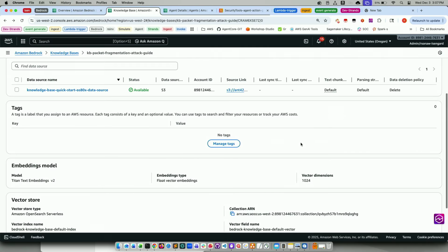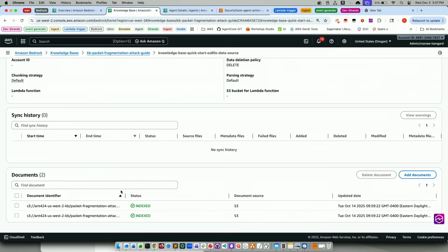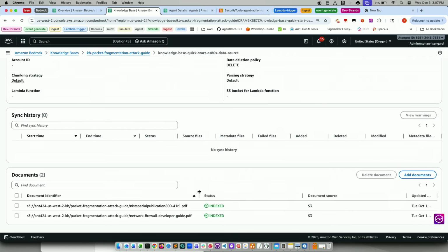Now, what information I'm saving there is my data sources. The sources I have are information which is previously available with me. I have two of them available. One of them is my network firewall developer's guide, which came from AWS, and I'm using a NIST standard network protocol document coming from publicly available information. You can easily enhance this by adding your own specific security standards for your company, or your protocols, or your knowledge base of your network as well.